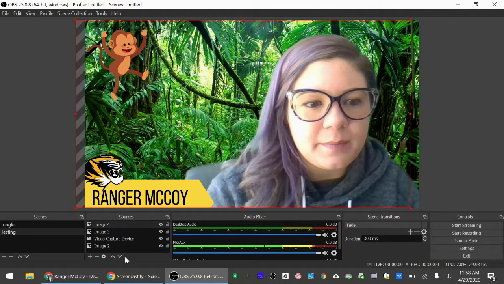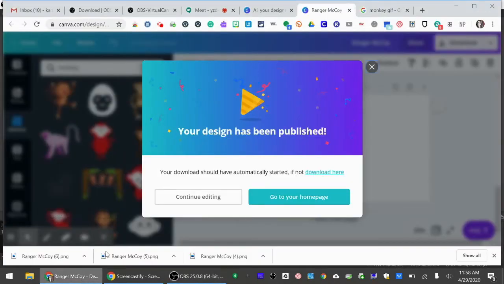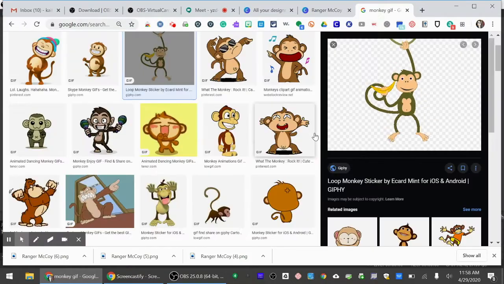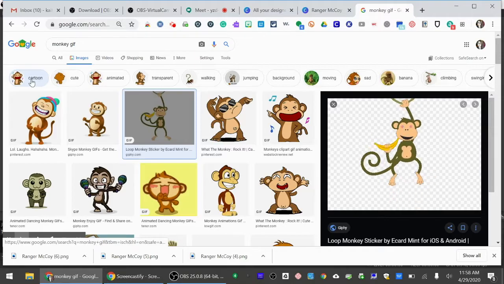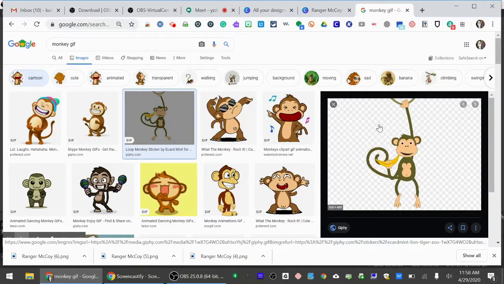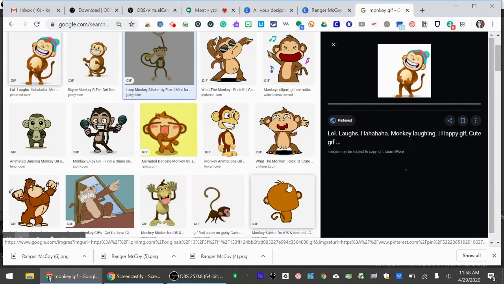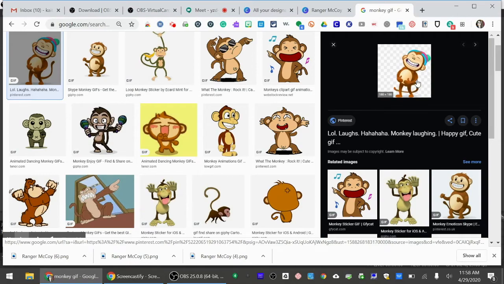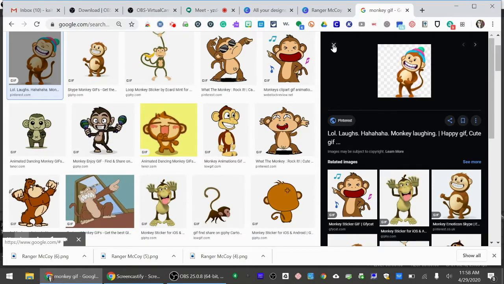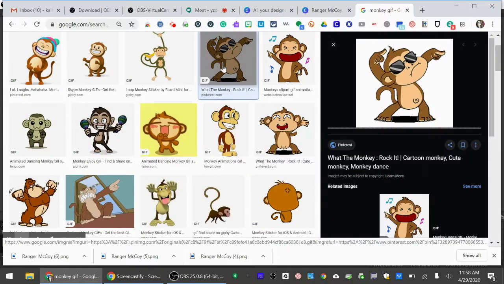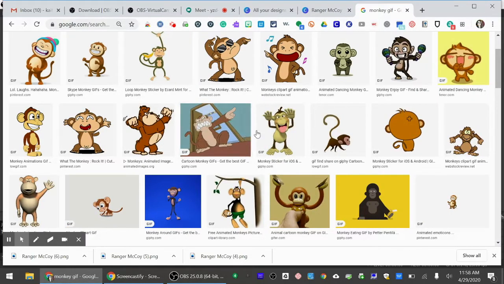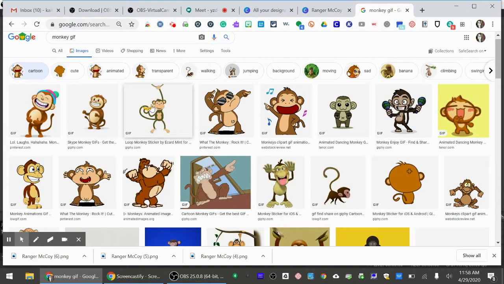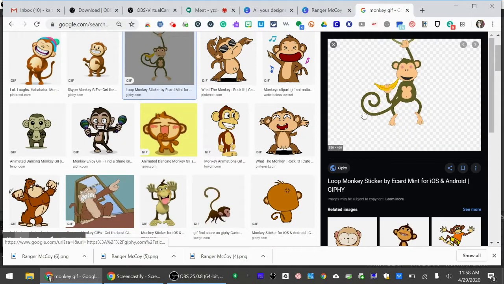Okay, so now let's say I want a GIF. So I just did a search for a monkey GIF and I chose cartoon. Again, this transparent background is important. So I can use this jumping monkey, but this laughing monkey, oh wait, nope, this laughing monkey also has a transparent background. And this one also has a transparent background. You know that it has a transparent background when it has the gray, for the most part, when it has the gray and white checkers behind it.